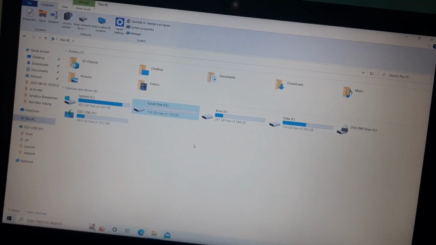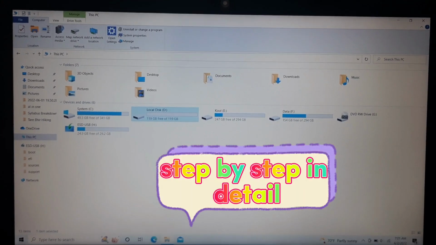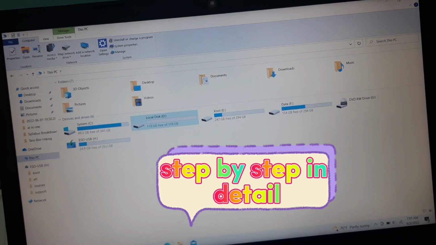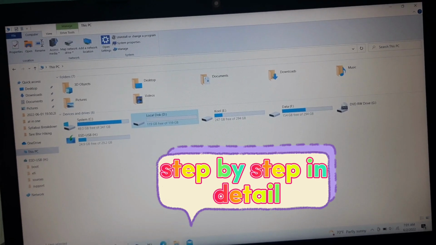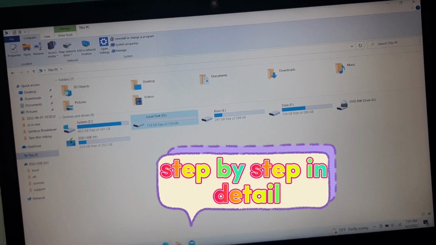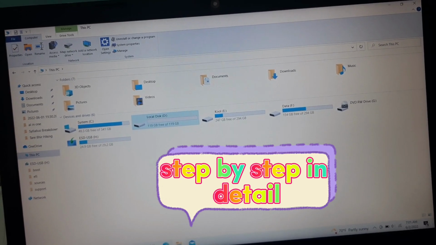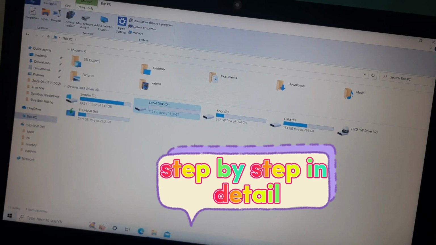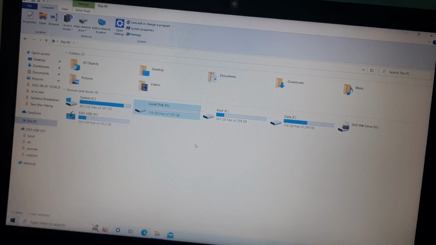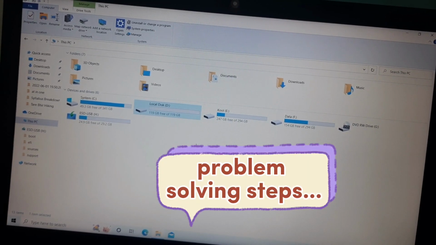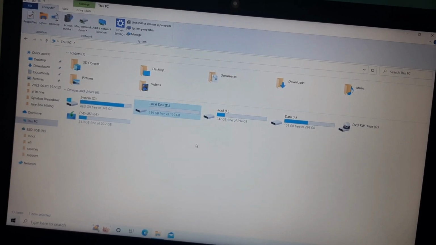I will be doing the practical on this system because I have inserted an SSD in my computer. So I want to install Windows 10 on the SSD, and I will be deleting my old Windows 10 from my HDD hard disks. Okay, let's do it practically. Watch till the end to understand the process and the problems.